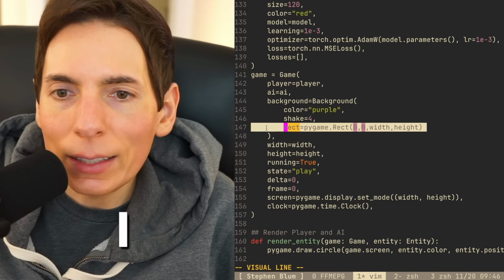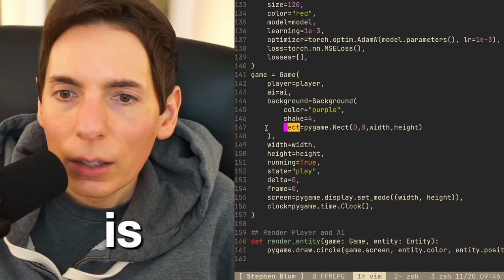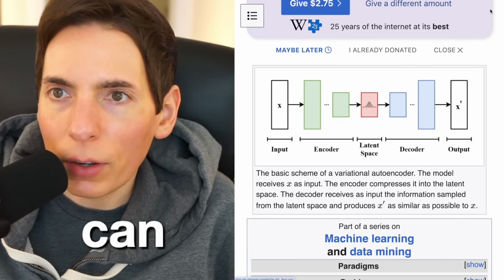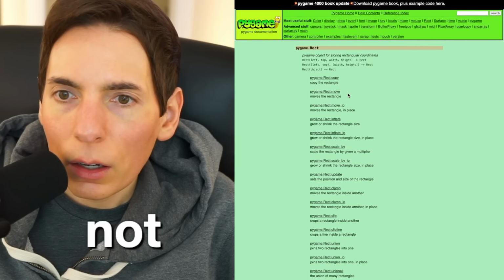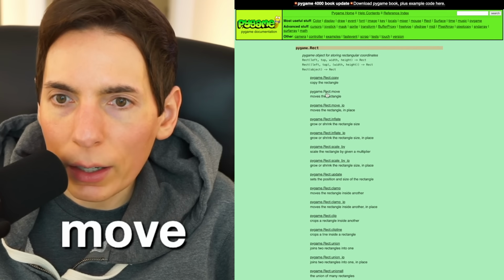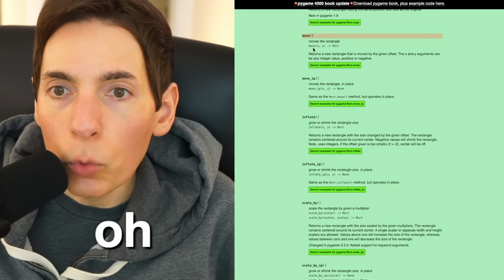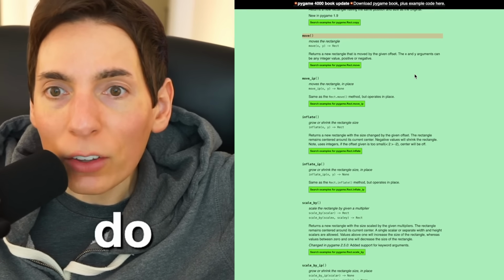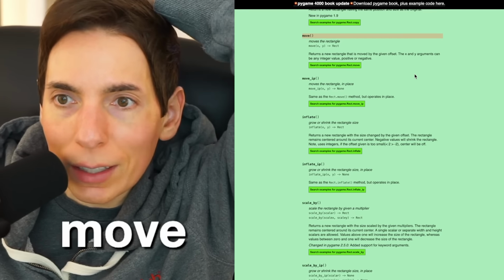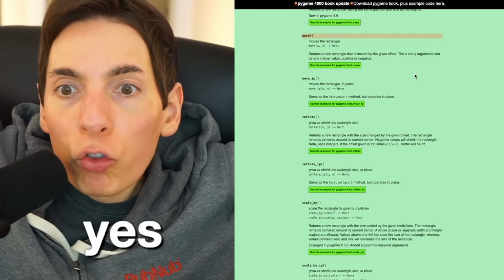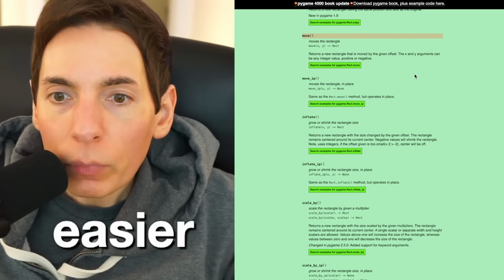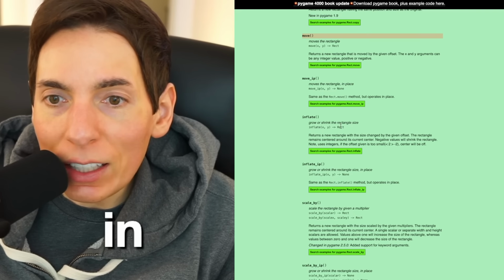I love that. I need to see what this is. Can we modify it? I'm not sure if we can modify it or not. Moves the rectangle. Oh, we can. Okay. So, oh, you can move X. Oh, that's all you got to do. Move it X, Y. Returns a new rectangle that's moved by a given offset. Yes, that makes it so much easier. Oh, you can inflate and deflate it too.